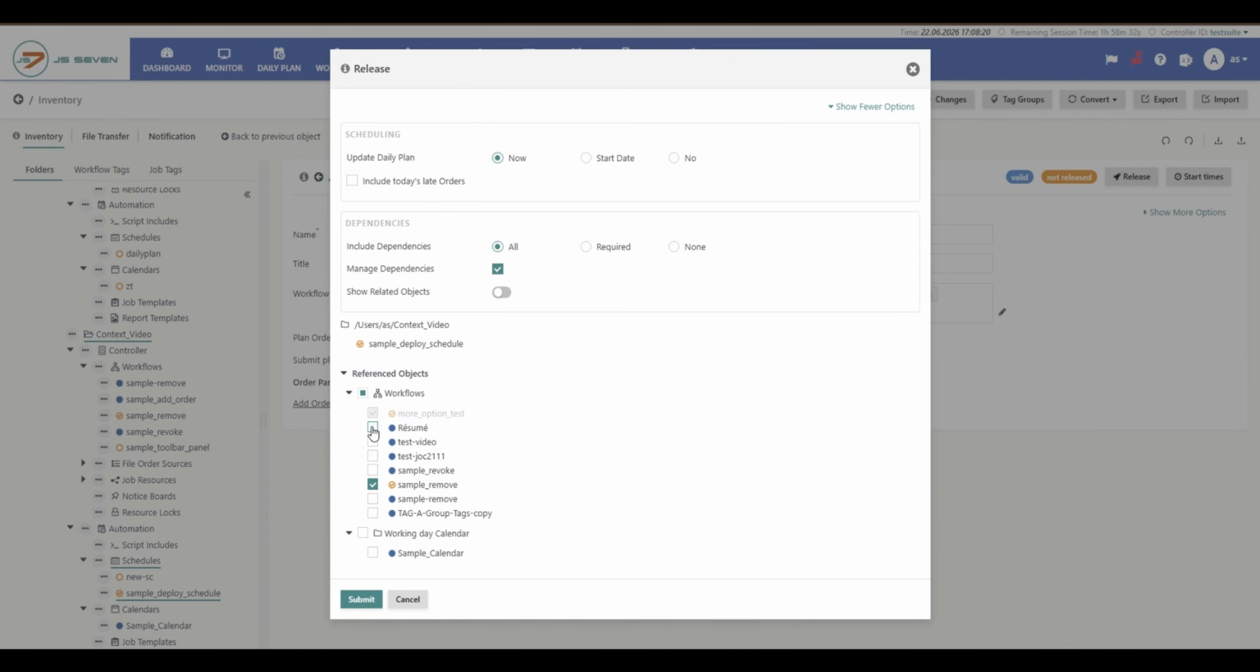For example, if a schedule references a newly created calendar, releasing the schedule automatically includes the calendar. Likewise, draft workflows referenced by a schedule can also be included. For objects that are already deployed or released, including them in the release is optional, allowing you to choose whether they should be deployed together.